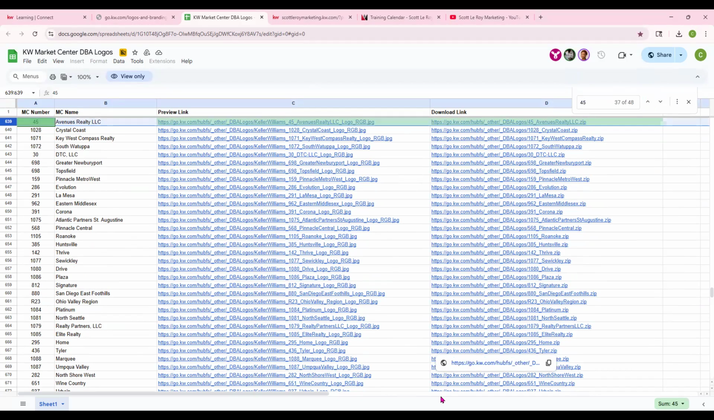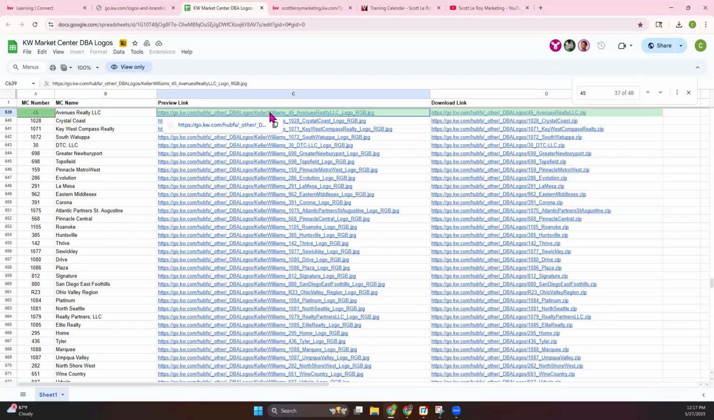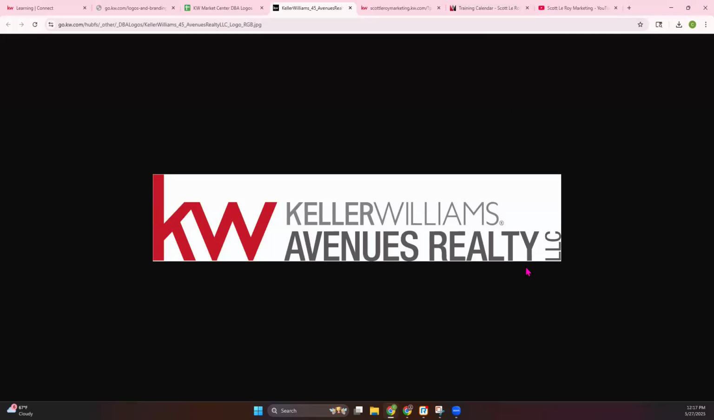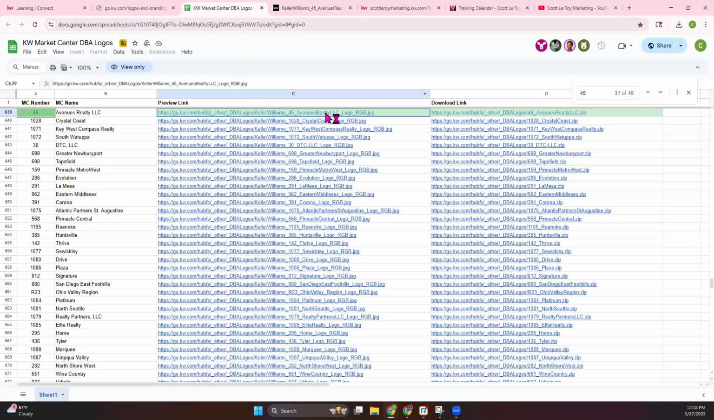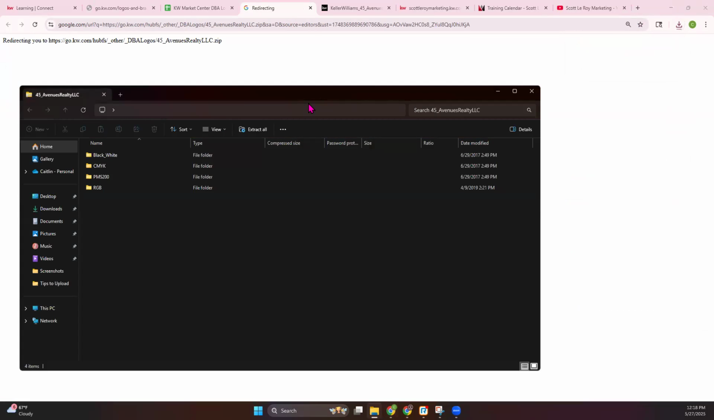And let me make sure my sharing is correct here so you guys can see what I'm doing. So we can go ahead and preview that logo and click the hyperlink. In doing that, it's going to open a new browser so that we can see that specific logo for that office. If we go back, we can also find the download link. So if we click that hyperlink there and then click this one, it's going to download a folder. You can see it up here. We have a new folder. I'm going to open that up. I'm going to extract all of the contents.